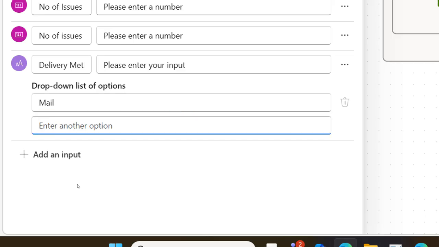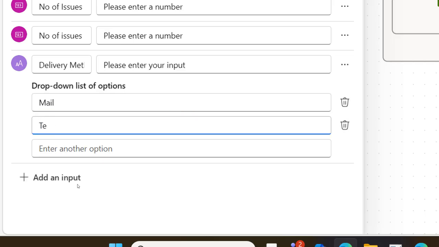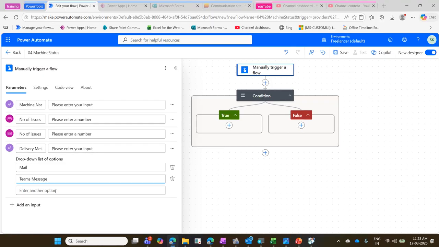So the user can select 2 options here. You can add even more options also. So if I don't want to send a mail or a message, I just want to save it in my Excel file, or I want to save it in my SharePoint, that also can be done. We'll do that. We didn't see how to activate the Excel here. As of now, I'm selecting only 2 things here, mail or a Teams message. So for the delivery method, they will not enter the input, they will select the input.